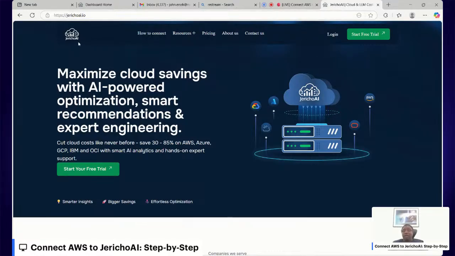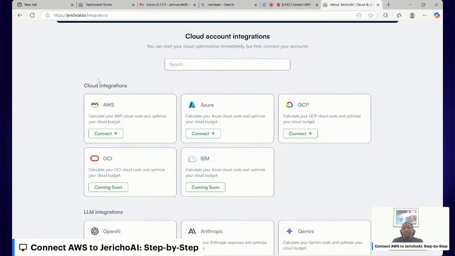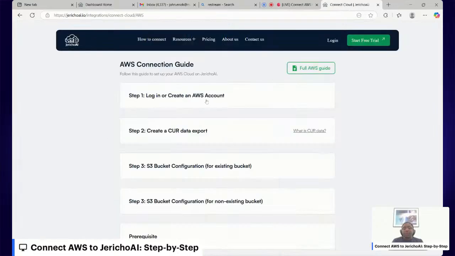So this is again MVIT, the AI cloud platform designed particularly for cloud cost optimization. Here you learn how to connect AWS, so let's focus on this right now.